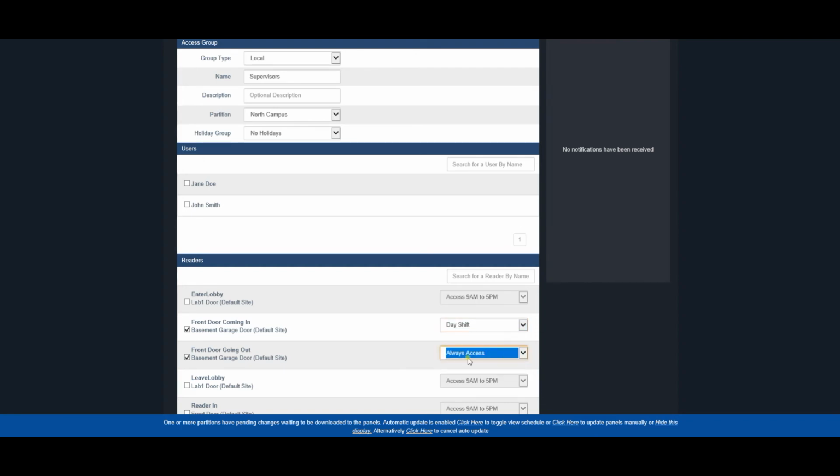Users belonging to this access privilege group will now have access to the selected readers based on the user time zone selected. Unchecked readers will deny access to users belonging to this access privilege group, unless the user belongs to an additional access privilege group that does give them access. A user cannot belong to two access privilege groups that have the same reader selected.